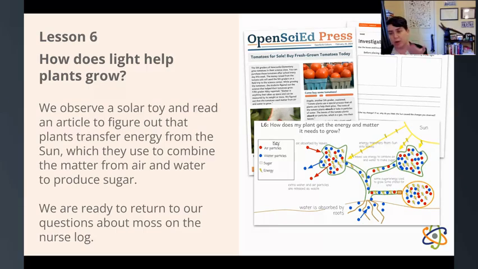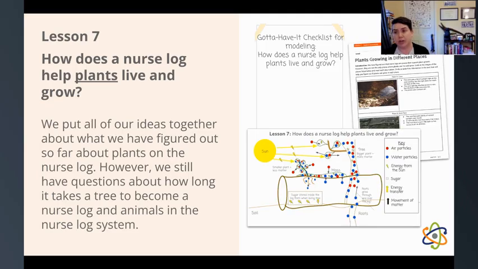This is one of our newspaper articles that kids read to find out more. So this is like halfway through the unit almost. We have figured out some really big ideas about plants. We take that back to the nurse log. We update our model. And this is one of our assessment lessons.